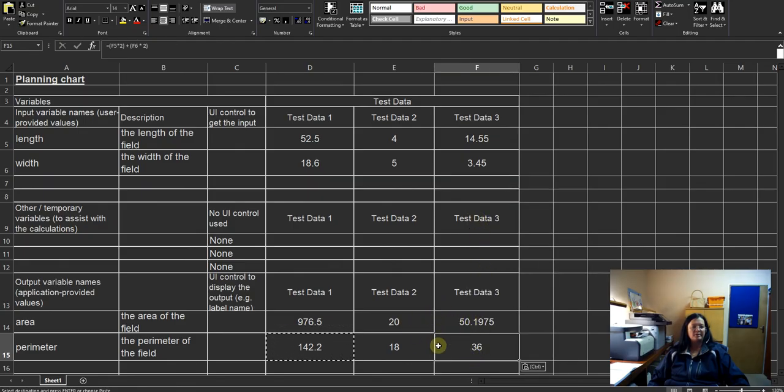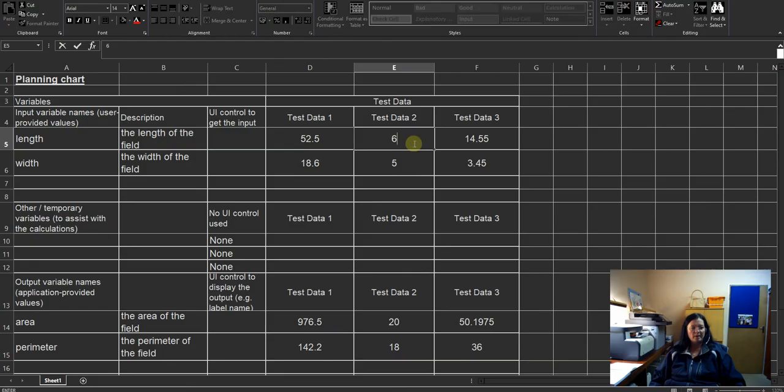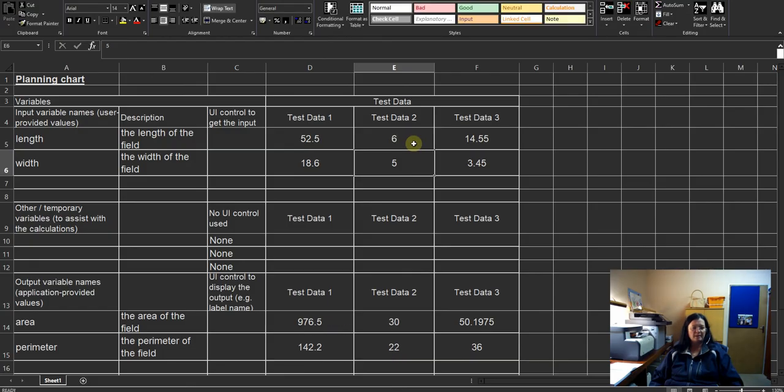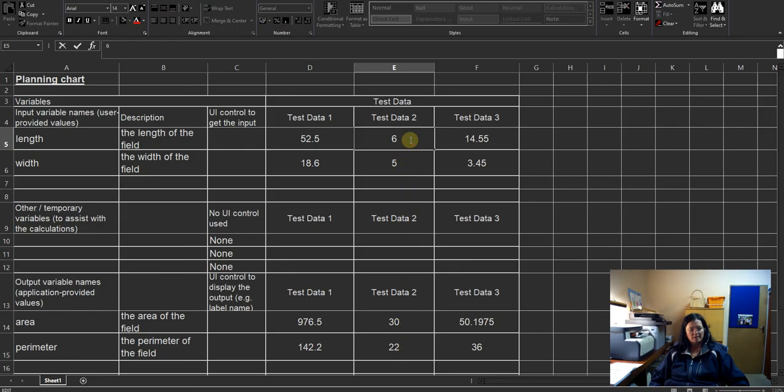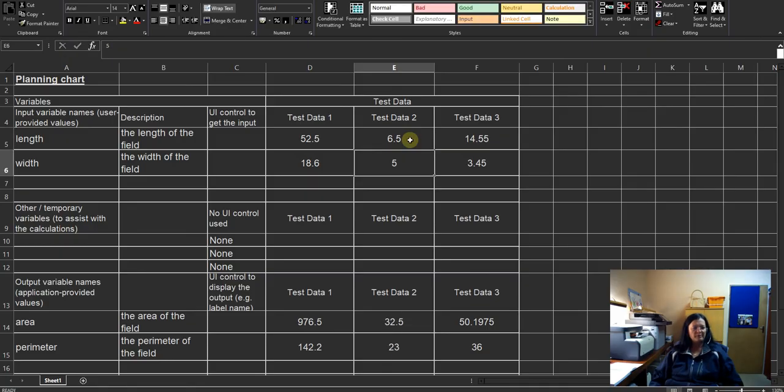This is the real use of Excel. So let's say now my field is not 4 meters long anymore, it's 6 meters. The moment that I update this data, the area as well as the perimeter are updated as well. If my length was 4.5, it works out my area as well as my perimeter like that.